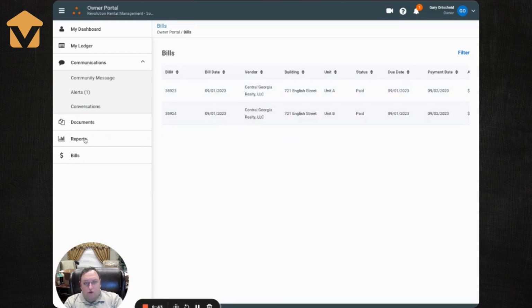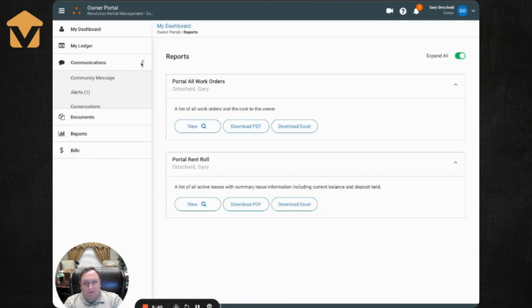You can also go here to the reports tab. Reports will show you, we have a rent roll report that is published to everybody's account. So you can always look at your rent roll report. You can either view that or you can download it if you need to. It's taking a second here to load up. Give it just a second here.